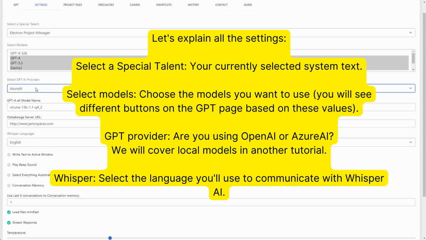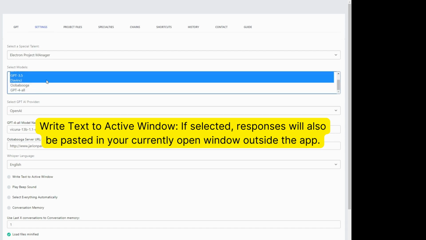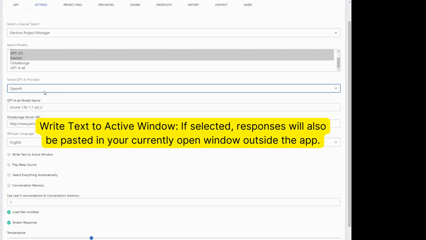GPT provider. Are you using OpenAI or Azure AI? We will cover local models in another tutorial. Whisper. Select the language you'll use to communicate with Whisper AI. Write text to active window. If selected, responses will also be pasted in your currently open window outside the app.